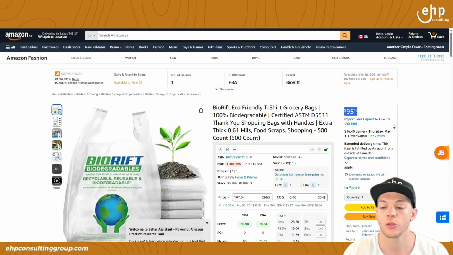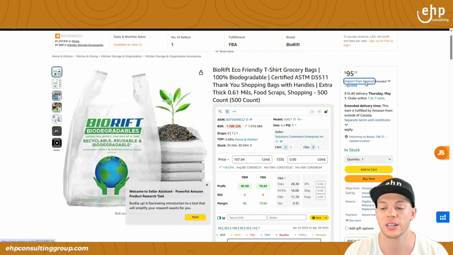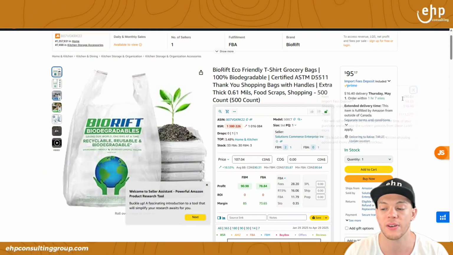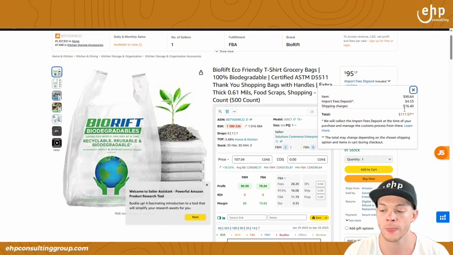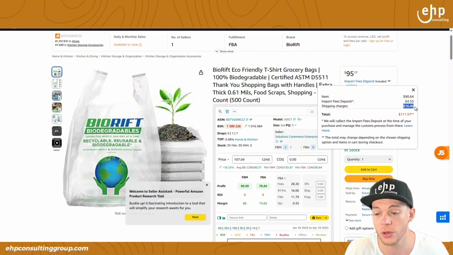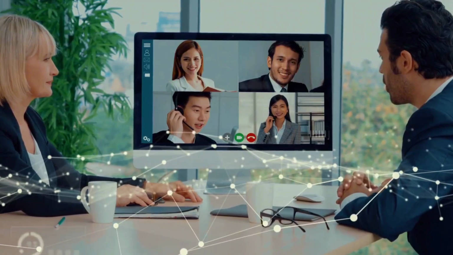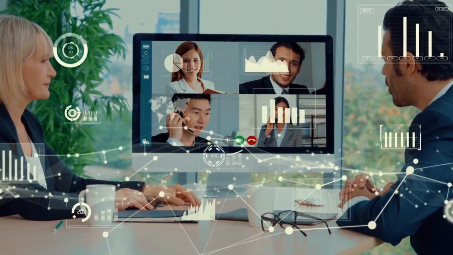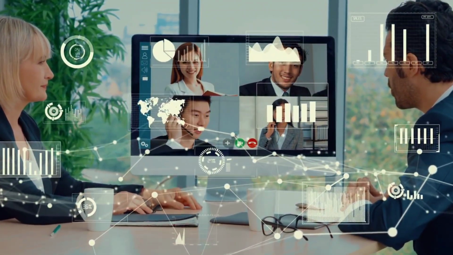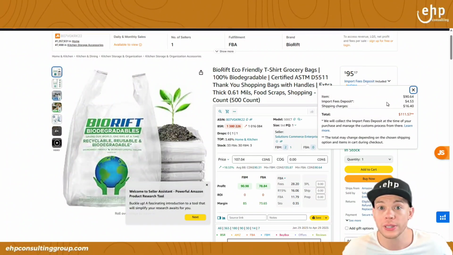The only downside on this is it does have import fees. So it charges the customers a lot more money. So even if it's $95 in Canadian dollars, right? It's going to charge them an import deposit fee, shipping charges. So this might upset some customers, and they might not buy from you if you expand to Canada. But this is a great way to test the market. If you're generating sales in Canada, even with this import deposit fee, that's a great sign that maybe you should actually expand fully to Canada.